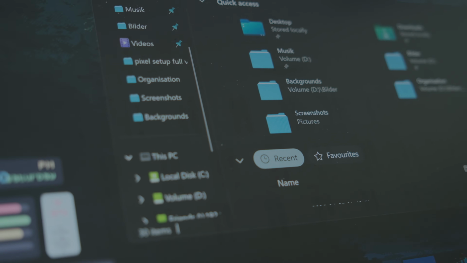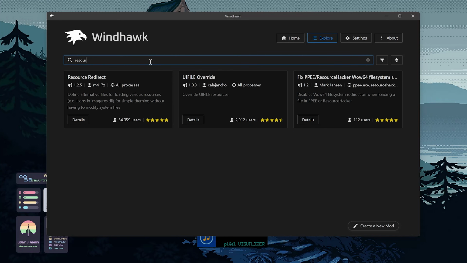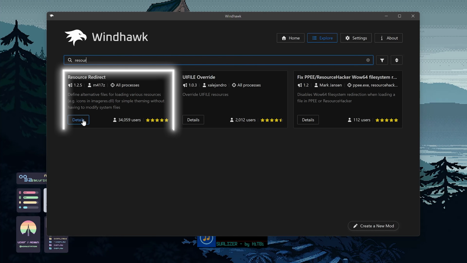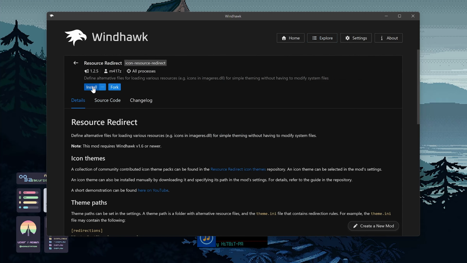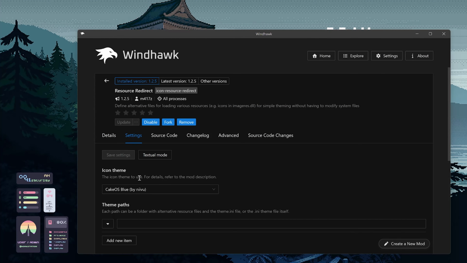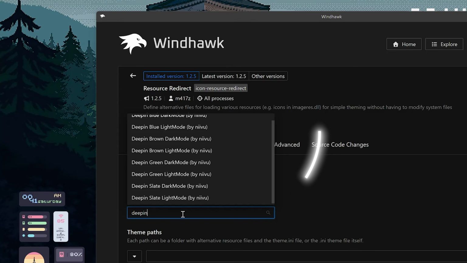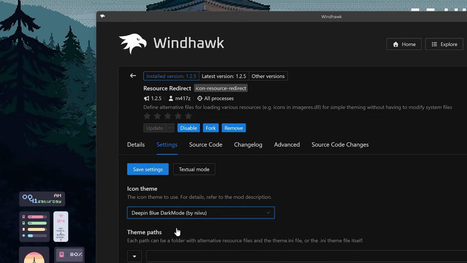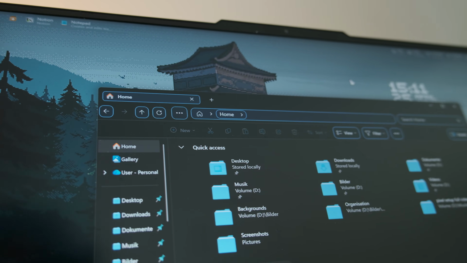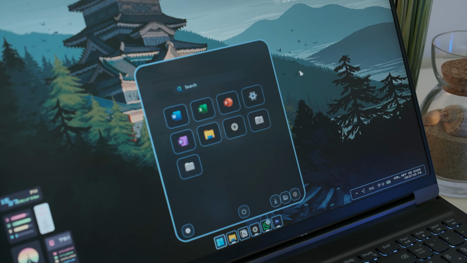part of the customization. To get those icons, search for resource redirect. And as with all the other mods, click on details and then on install to set up the mod. Unlike before, go to the settings here and in this drop down menu, search for deep in blue and select this icon pack. After you hit save, Windhawk will refresh your icons, and with that, the File Explorer is styled and all the other cool UI tweaks are finally finished.